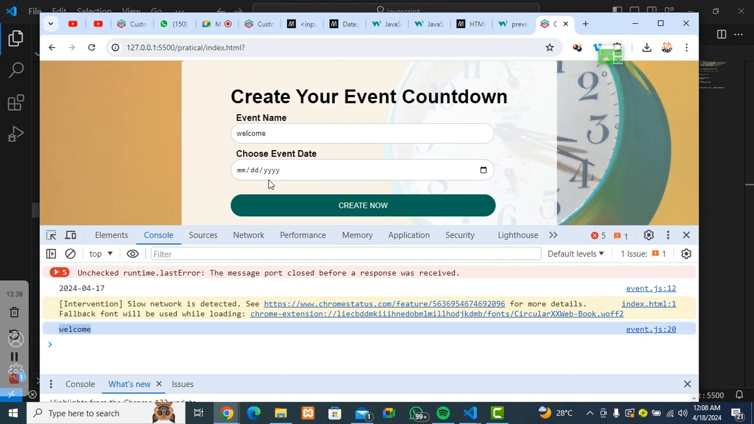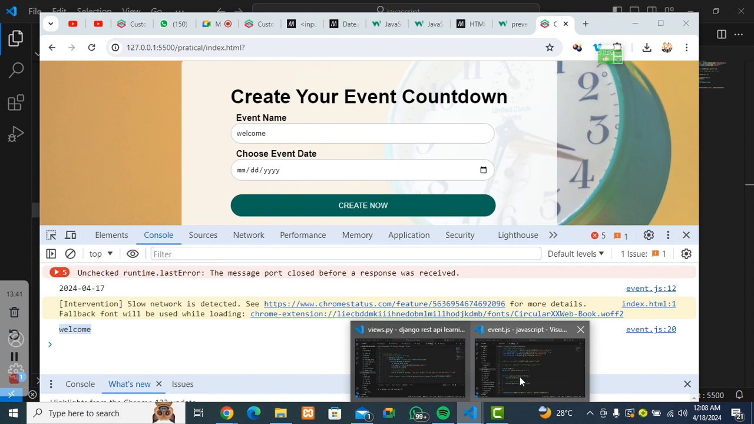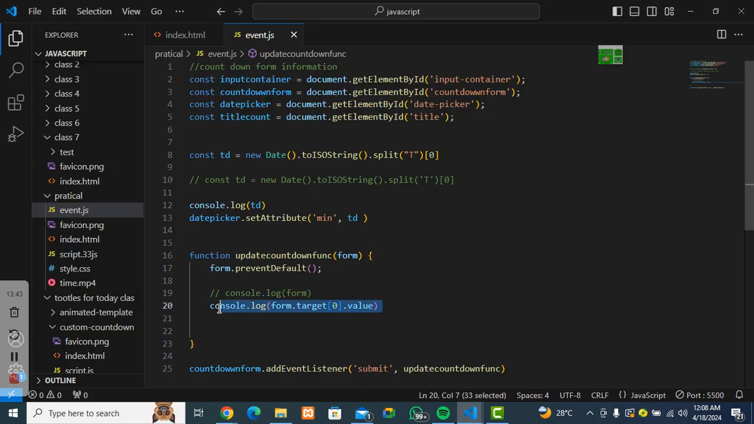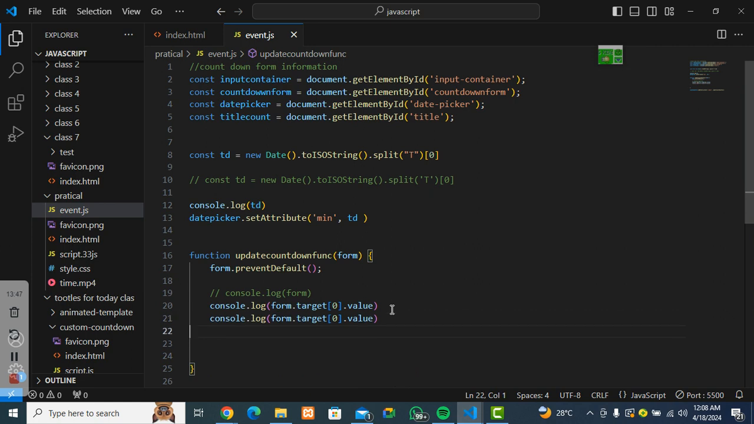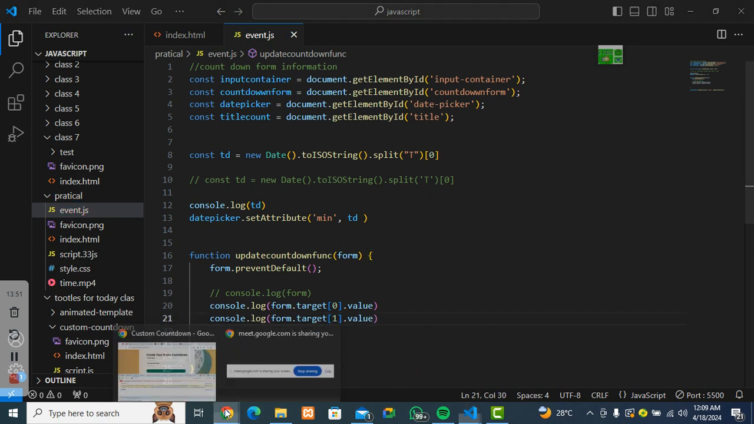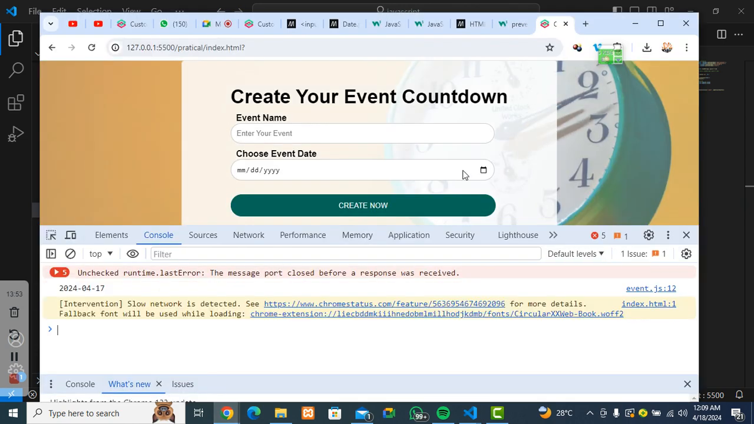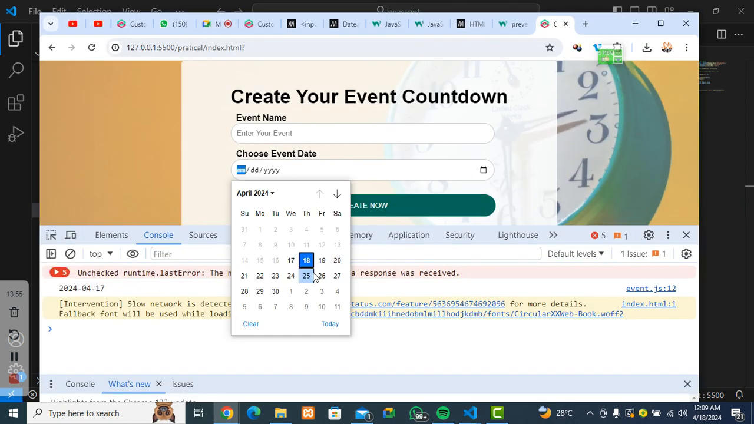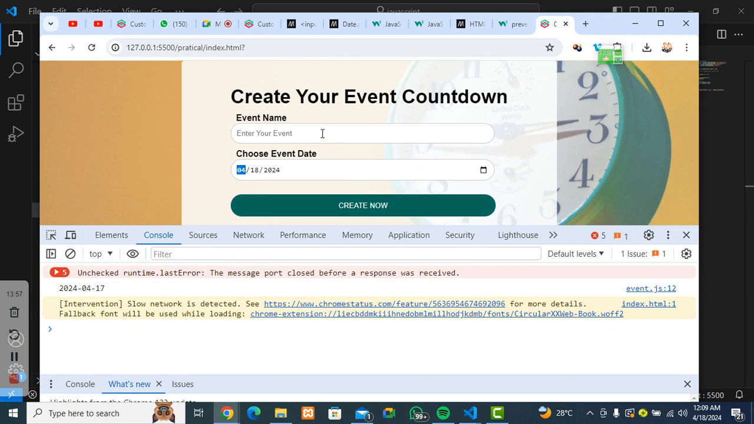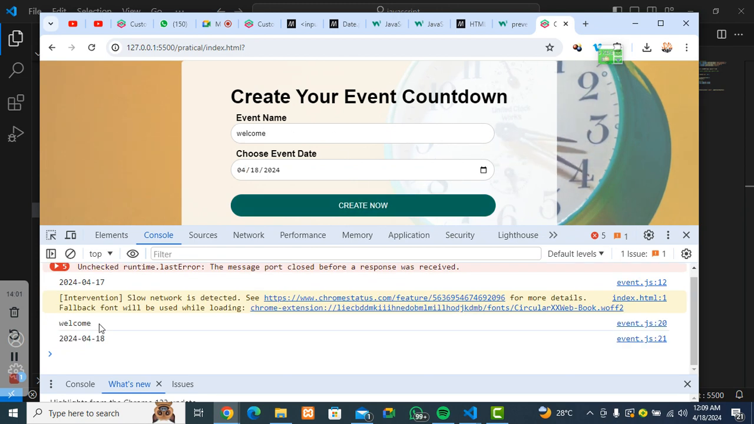So we also want to get the dates. The date, we can duplicate this, and we have here which is 1, right? Let me add the dates, which is today's date, and then welcome. So you can see now we are getting the dates and the title of the form.